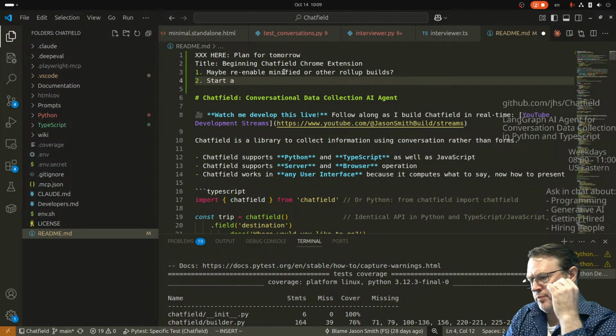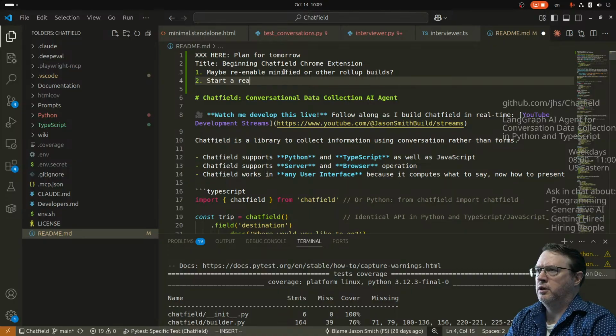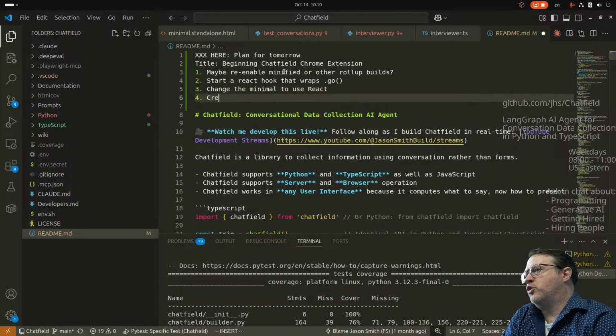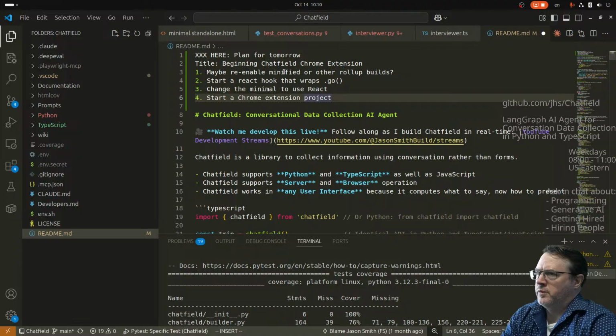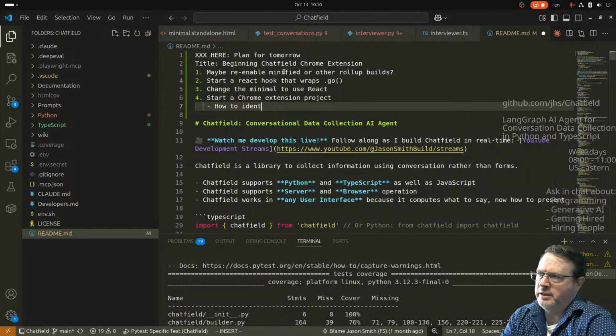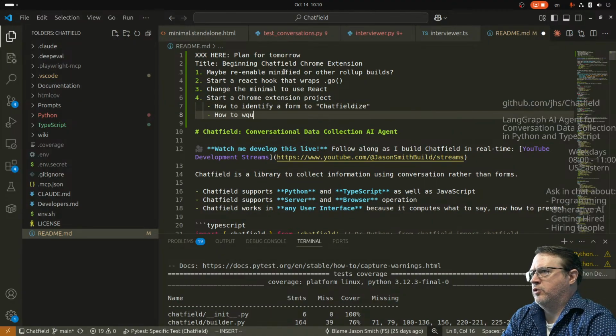Do I want the React component now or later? Yeah. Start a React hook. And then start a React hook. Change the minimal to use React, and then start a Chrome extension project. Got to figure out a bunch of stuff, like I have to figure out how to identify a form to Chatfield. We have to figure out how to query the LLM from the Chrome extension.